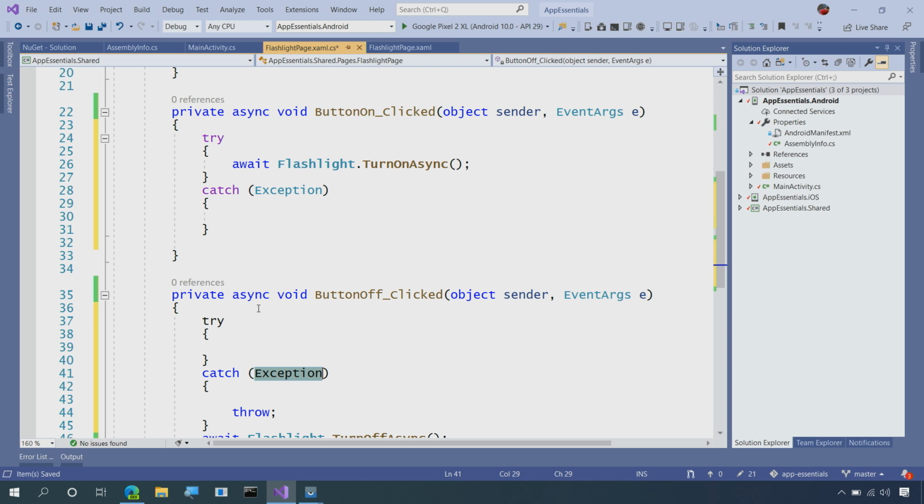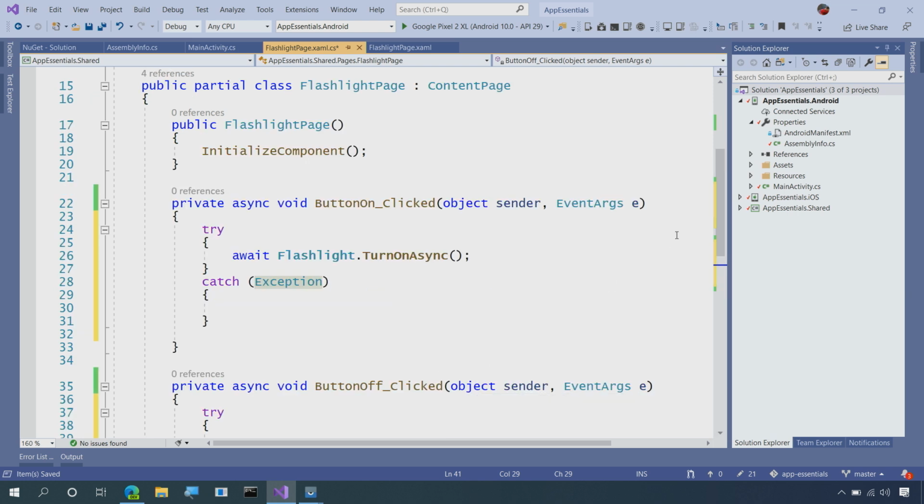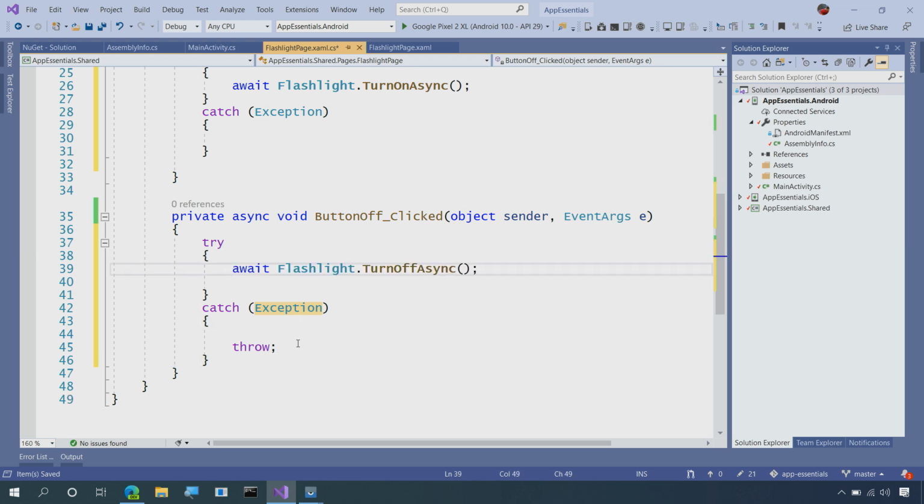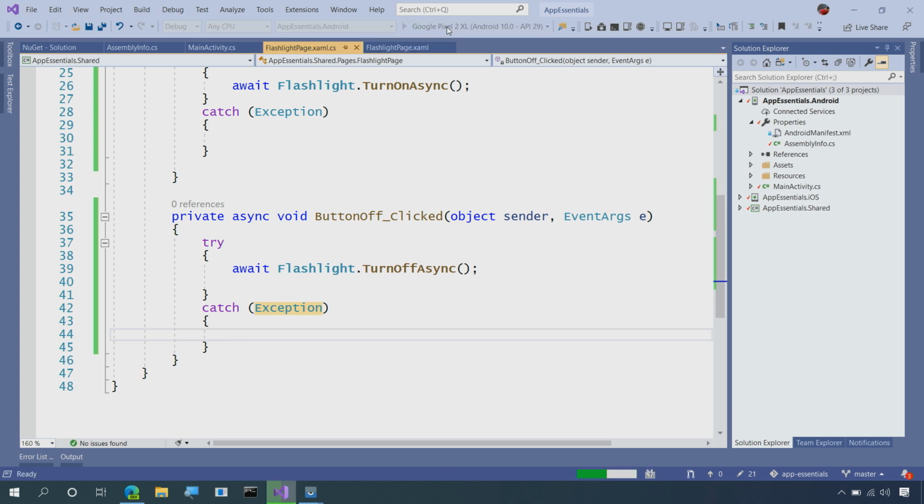So we'll just put a try catch around these, and for right now we're not going to do anything in our code, but we'll just make sure that our application doesn't crash. So best practice is there. That's it, 2 lines of code. Now let's go ahead and run this application. I've plugged in my Google Pixel 2 XL device into my machine here. So I'm going to hit debug.